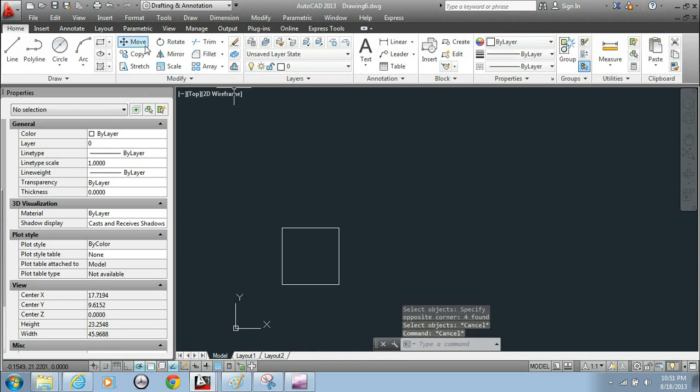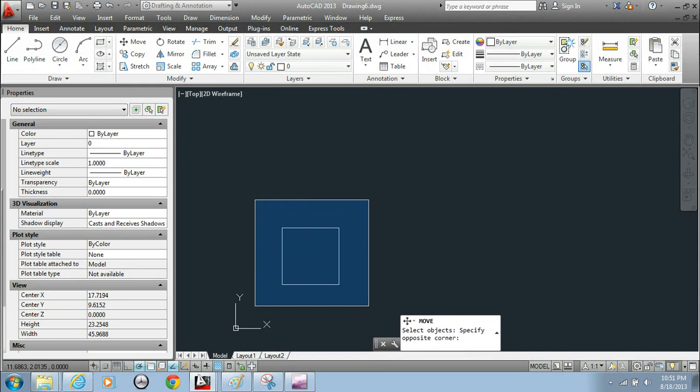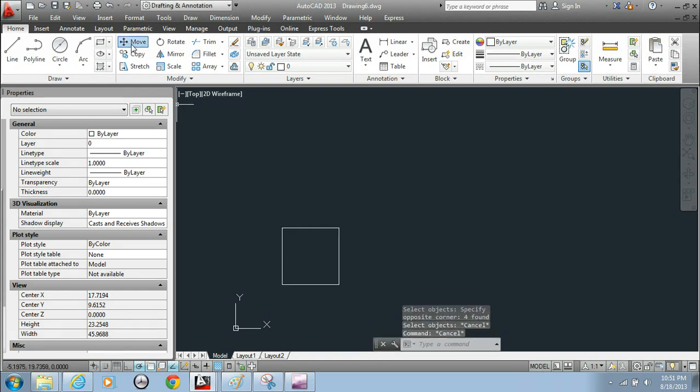If I were to escape, let me go back into the move command and go from left to right, and I get a blue window. Now blue, anything that's completely inside the window will get selected. So if I do this, the whole square gets selected. All right, let me escape. But if I only do half, the only thing that will be selected is the vertical line, because that's the only full entity that is inside that window. So let me left click at that point, and you can see only that line is selected.